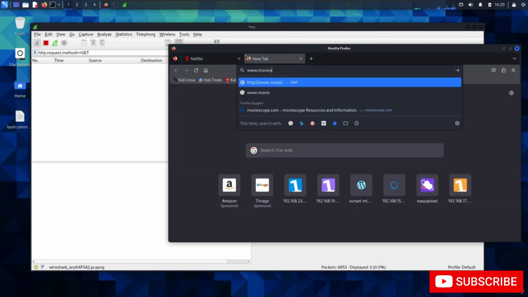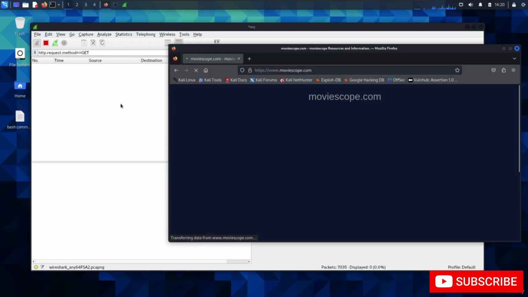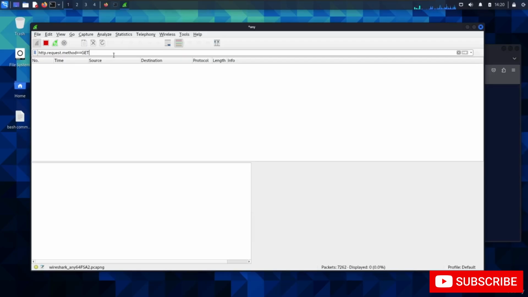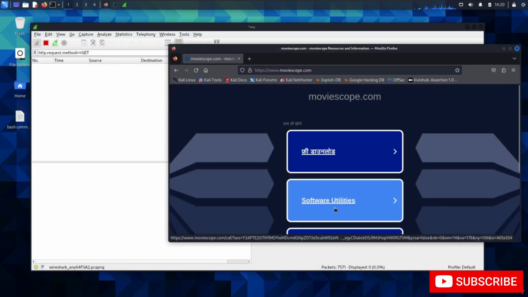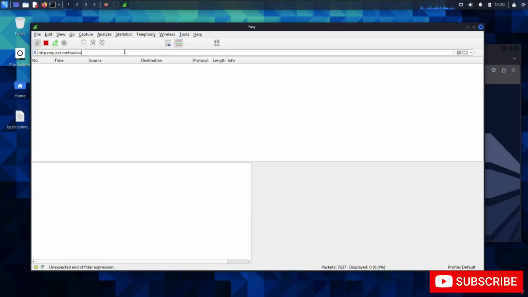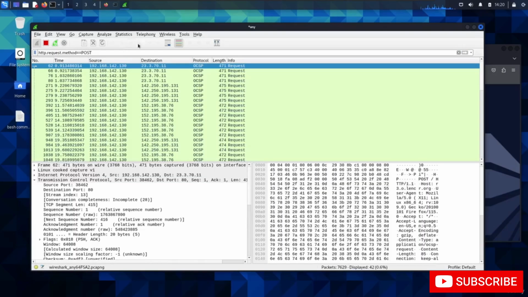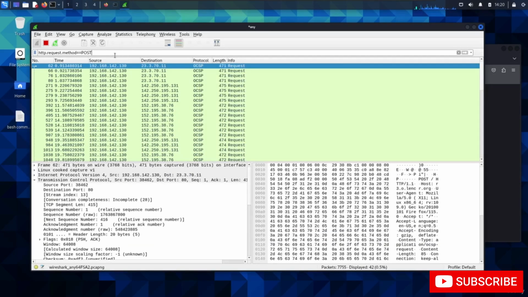So let's visit another website, www.ivegotomoviescope.com, and let's see what I will get here in Moviescope. I'll just keep on pressing enter. So it has done some here. I'll click on software utilities, and once again I'll go here to post, and once again see here the request is there. So we are going to visit the website, and again we are going to press enter.